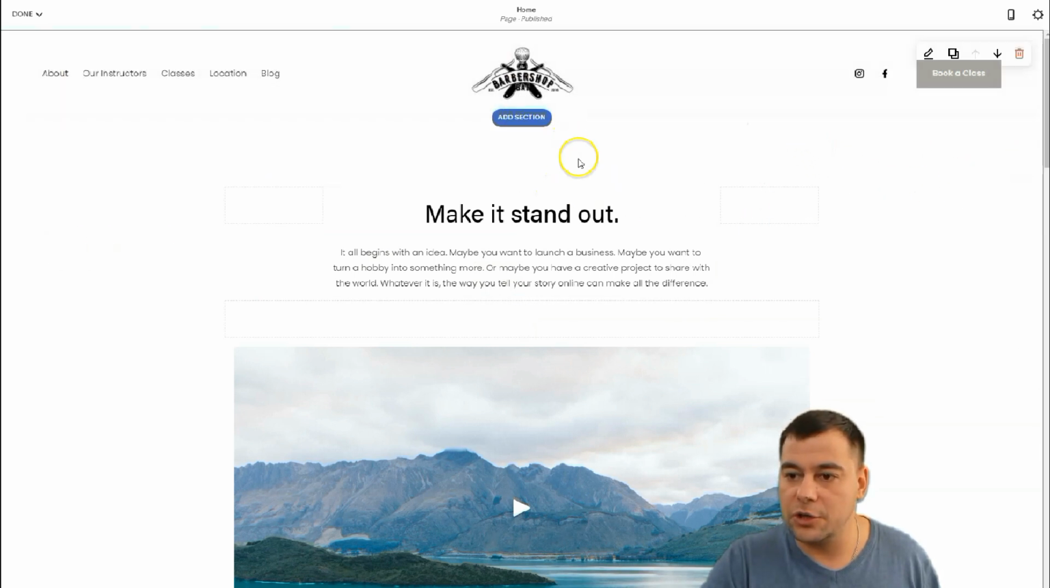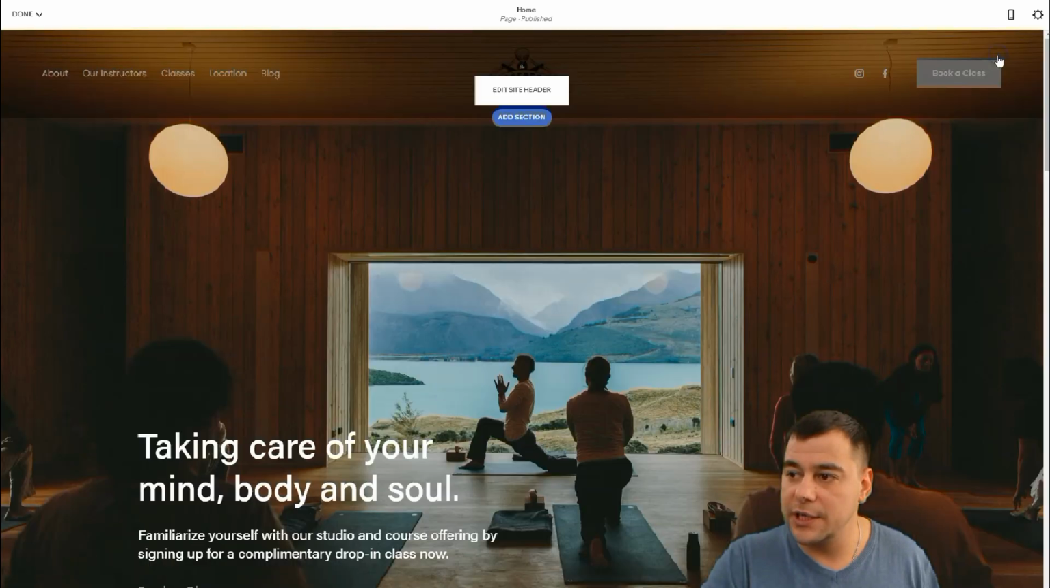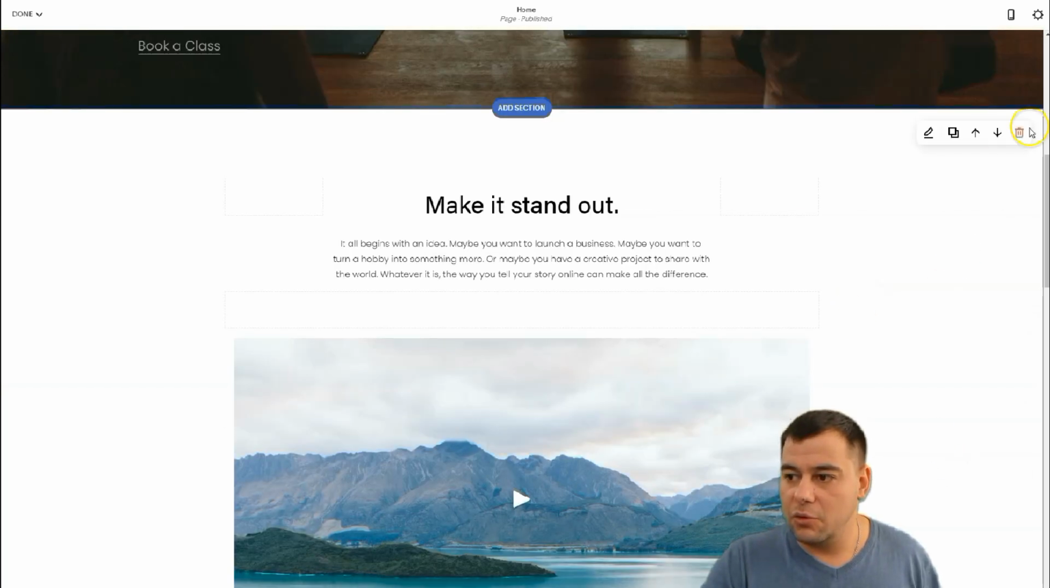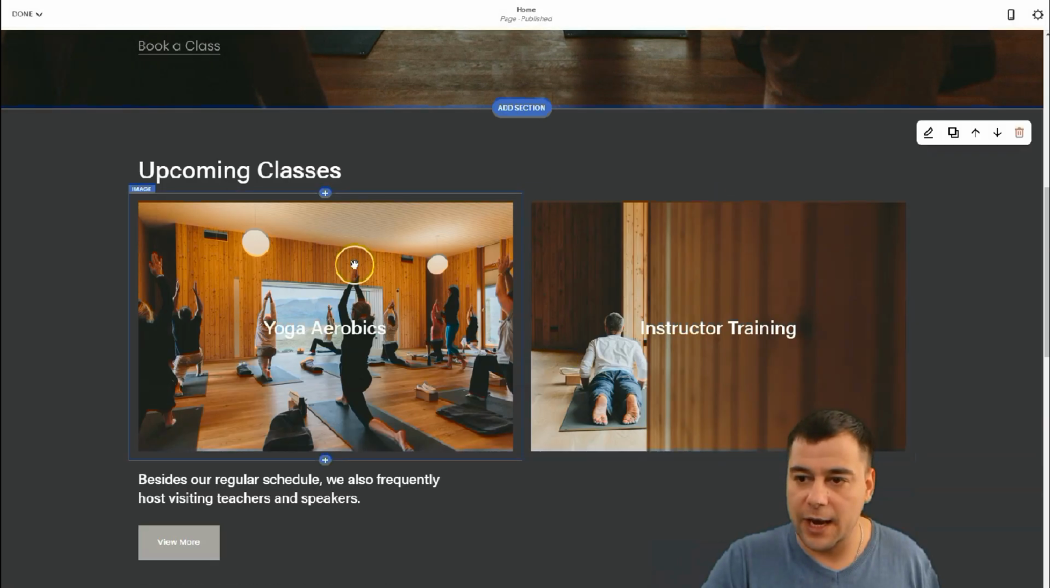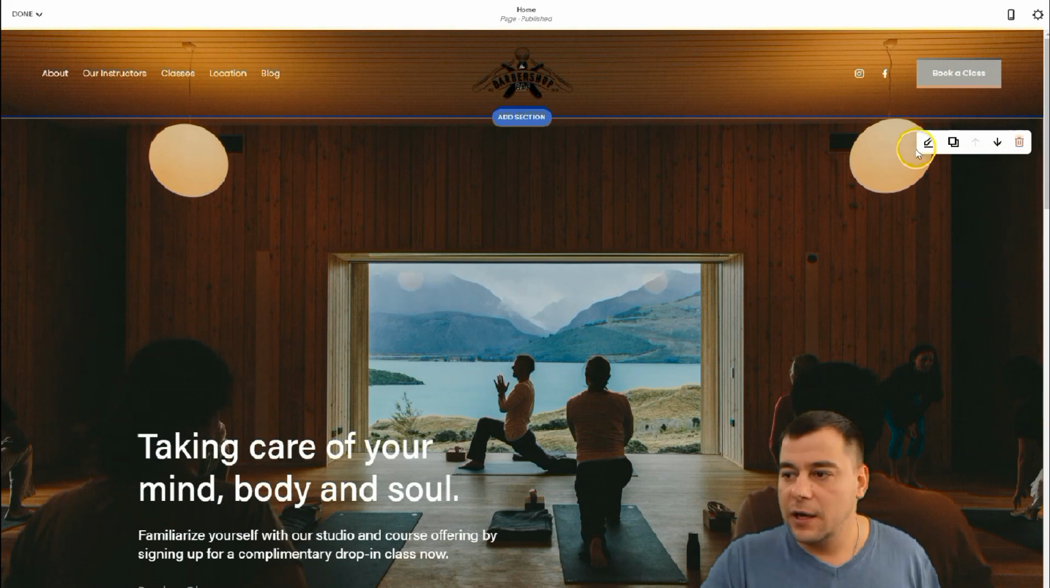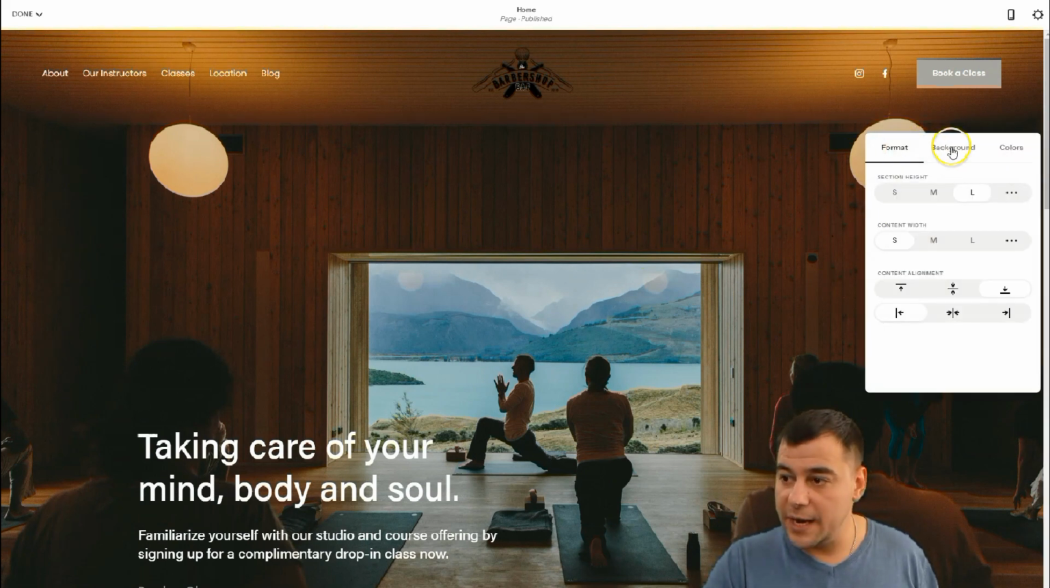So what can you do with the section itself? Okay, you can edit the section, you can duplicate it, you can move it up or down, or you can just remove this section from your layout. Let's edit the section. You see the format, background, and colors.